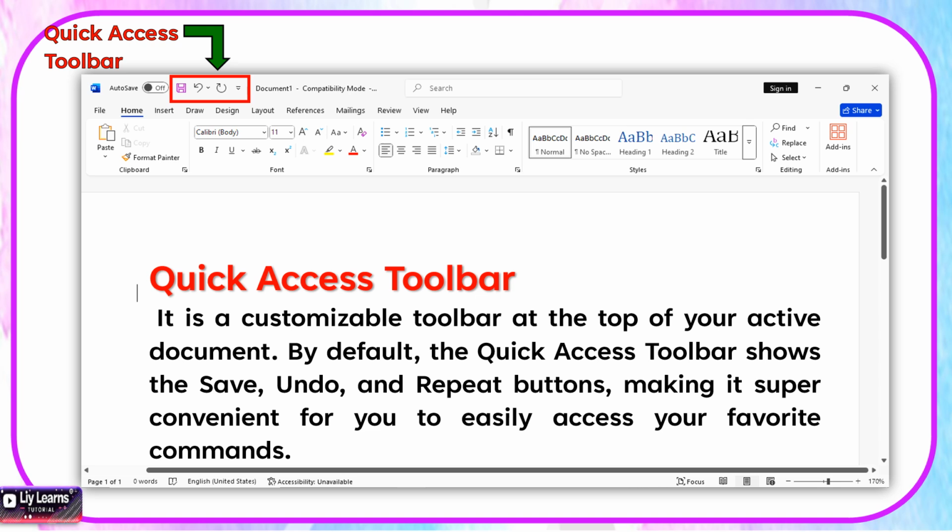Quick Access Toolbar. It is a customizable toolbar at the top of your active document. By default, the Quick Access Toolbar shows the Save, Undo, and Repeat buttons, making it super convenient for you to easily access your favorite commands.